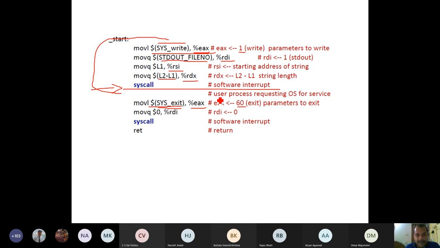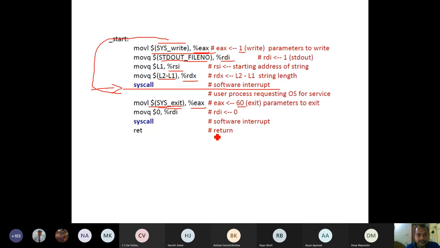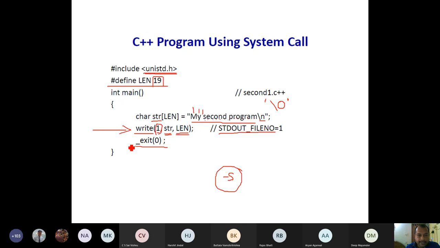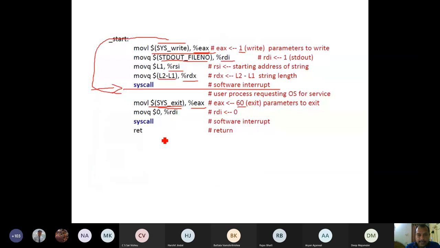But this is kind of a macro whose definition is given here in syscall.h. Then you are moving 0 to RDI because I wish to return with the value 0. That is what was there in this program. Exit 0. Okay, so this 0 is what I am considering here. Then I am again giving the syscall, the software interrupt. What will it do? It will just return.